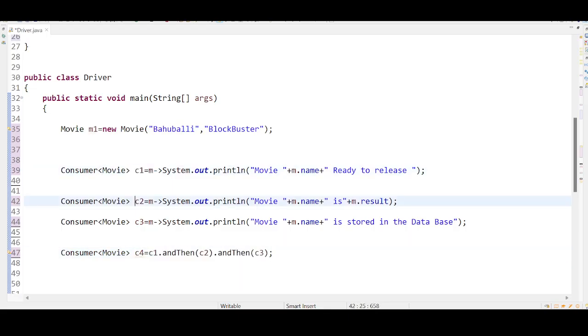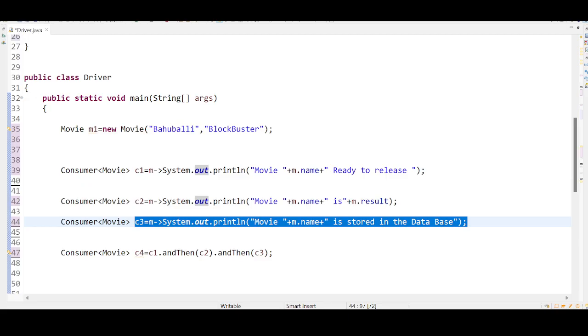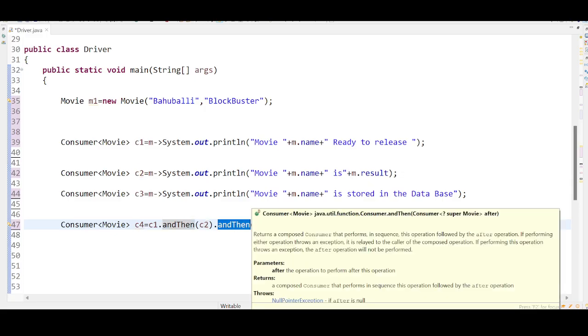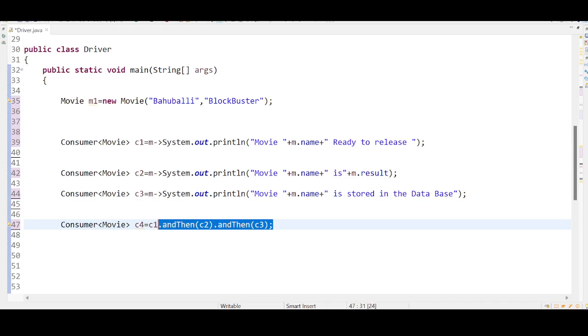So three independent consumers are there. C1 is meant to display the notification. C2 is meant to display the movie verdict. C3 is meant to store the information in the database. I am just performing the chaining by using the andThen method: C1 and then C2 and then C3. So this andThen is a default method in the consumer, and I am just creating a complex consumer by using the consumer chaining. And I am using the reference variable C4.